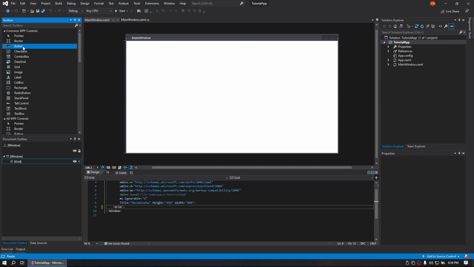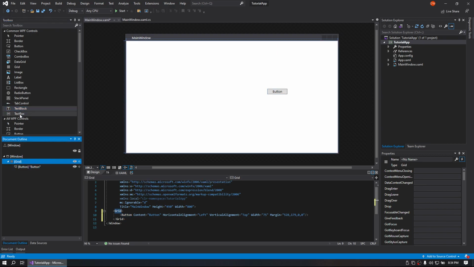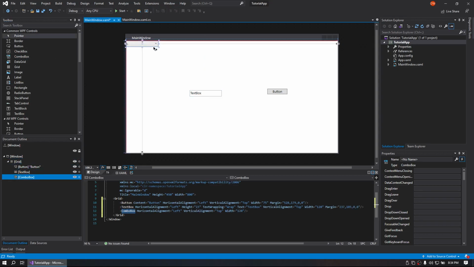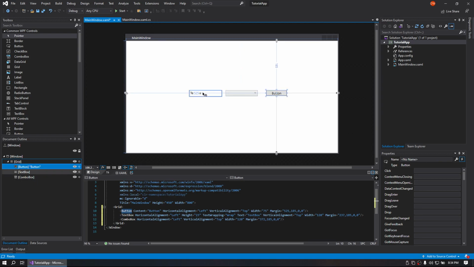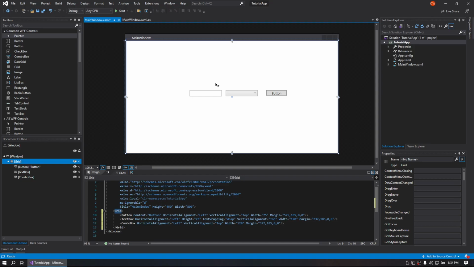So first things first, we'll add a button, put that over here. We'll go ahead and add a text box, throw that right here, and we'll grab a combo box. Throw that right in between them both. I'd like to have them all pretty lined up. We'll go ahead and get rid of that default text because we won't need it.